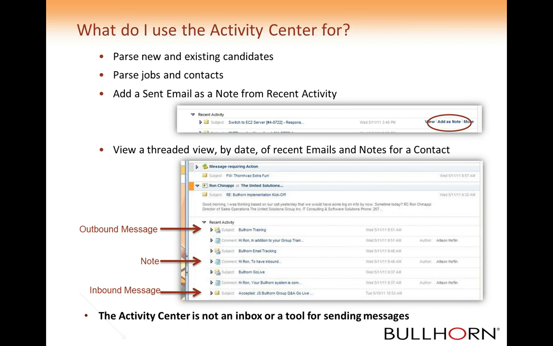So what do I use the Activity Center for? We've talked about it a little bit already. Parsing new and existing candidates, parsing jobs and contacts, adding a sent email as a note from the Activity Center. That's important to remember also. Email that you send from Gmail will not be tracked as a note in Bullhorn anymore. If you want to add that email as a note, you will have to go to the Activity Center, and you can simply click on this menu here, Add as a Note, and it will automatically launch the Add Note screen.